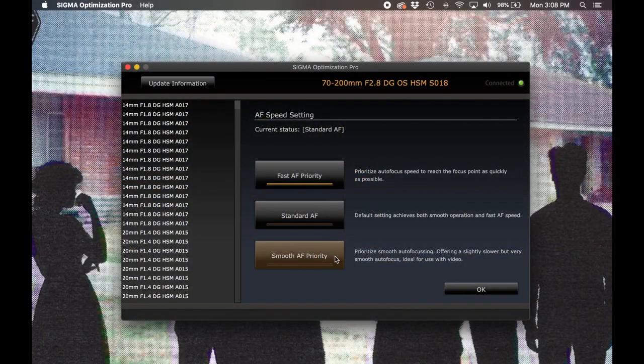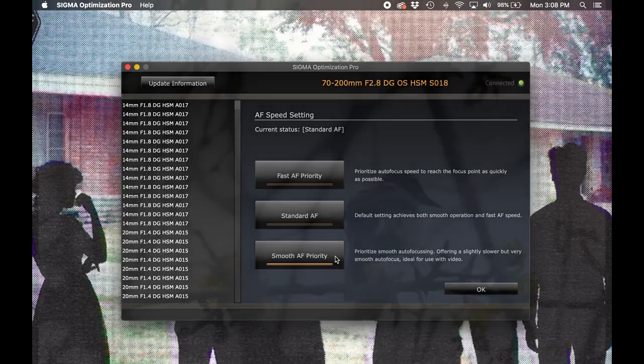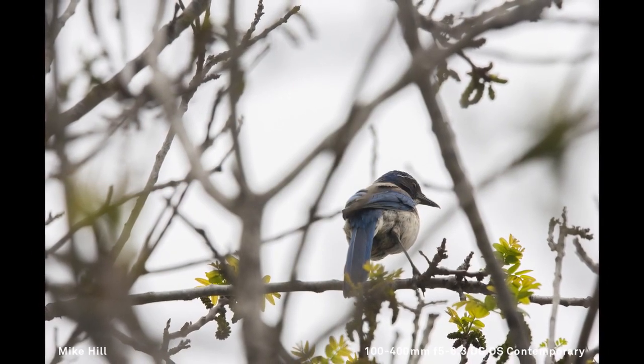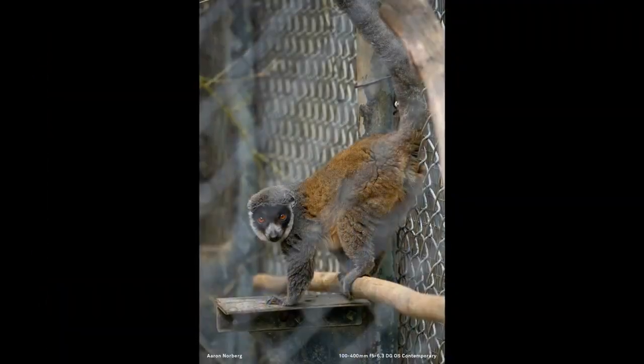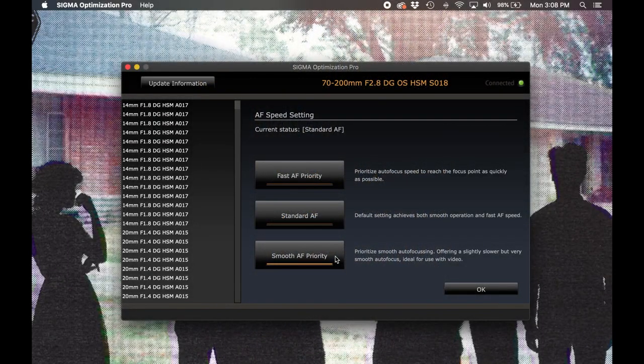Smooth autofocus priority, by contrast, will temper the speed of autofocus tracking to reach the point of focus as smoothly as possible. This setting can be helpful in scenes where there are objects between you and your subject that your camera may be confused by. Smooth autofocus priority can also be very helpful when recording video with autofocus, where fast transitions from point to point may be visually jarring to the viewer.